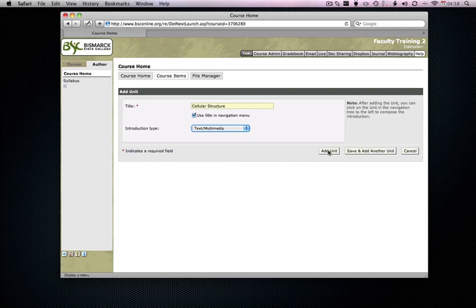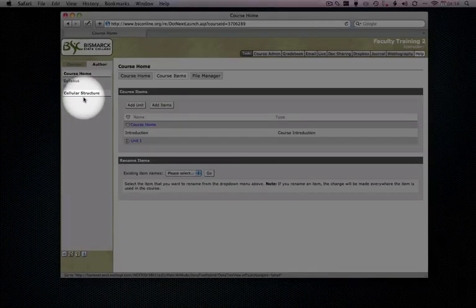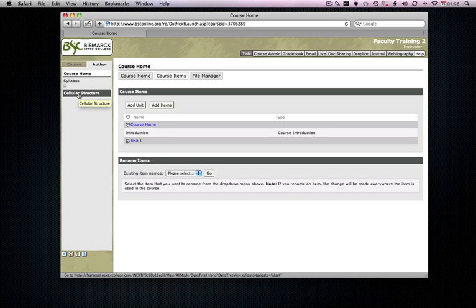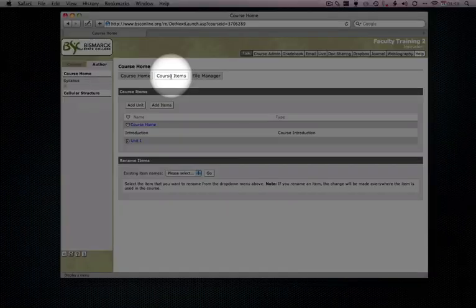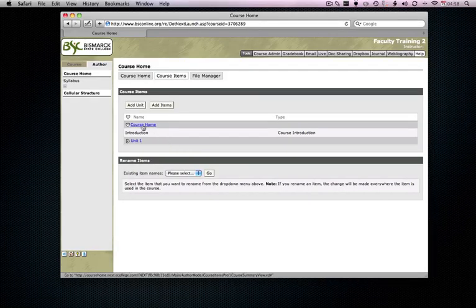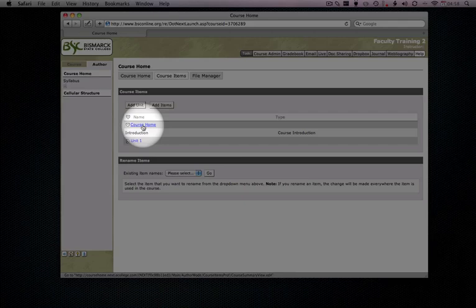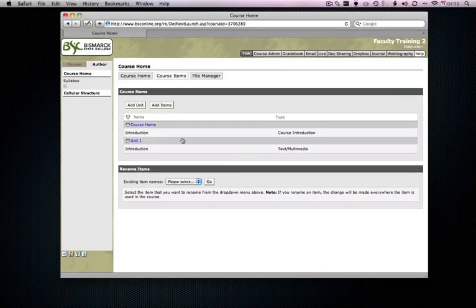So I'm going to click Add Unit, and now we will see a new unit over here, my first unit, Cellular Structure, because of the fact that I told it to use the title of the unit as the navigation title. So now, under my course items, where it was blank before, I now have my course home, which was there to begin with, the introduction, which was the text from that course home, and now we can see Unit 1.